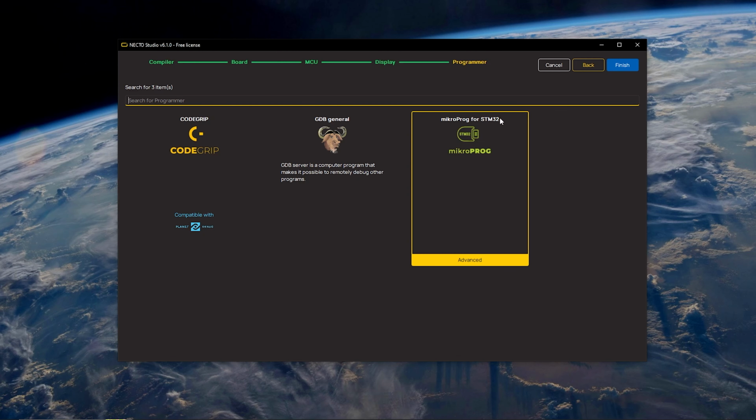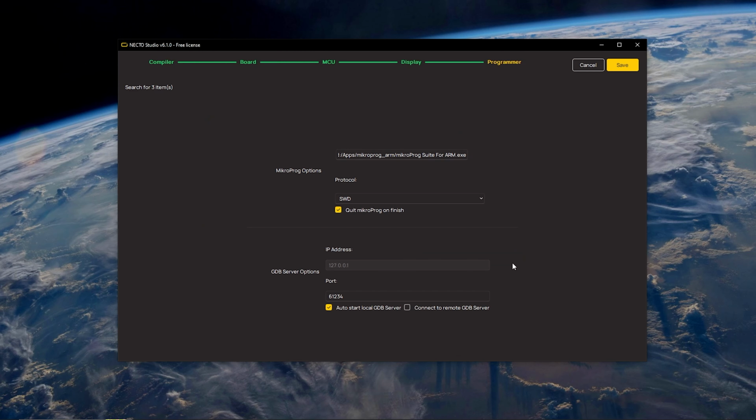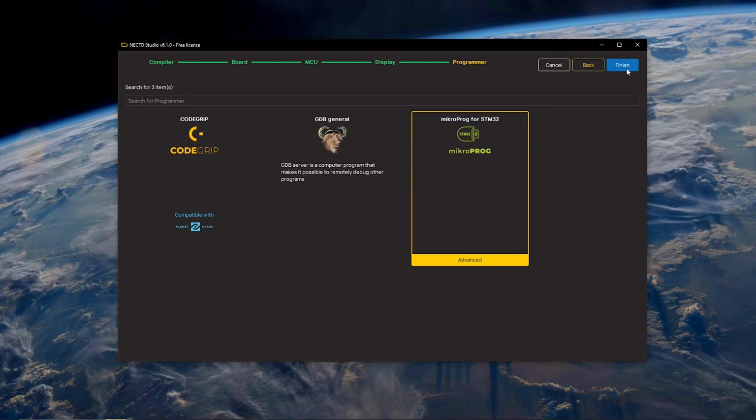Then make sure to select MikroPRO for STM32 as a preferred programming debugging solution. Then click on the advanced options. Make sure that the executable path for MikroPRO suite for ARM is the correct path. Make sure protocol being used is the correct protocol. Then click on Save button in the upper right corner. Click Finish to finish the configuration setup.